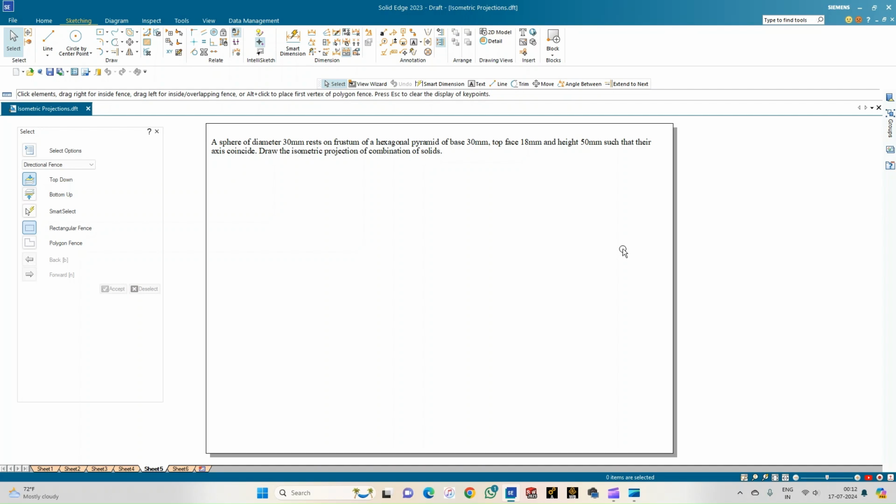In this video, we shall see how to do the computer drafting of the isometric projections of the combination of solids. In this problem statement, we have a sphere of diameter 30 mm resting on a frustum of a hexagonal pyramid of base 30 mm, top face measuring 18 mm, and of height 50 mm, such that their axes coincide. So here we need to understand the two concepts, that is the type of solids that is given and the way in which they are resting.